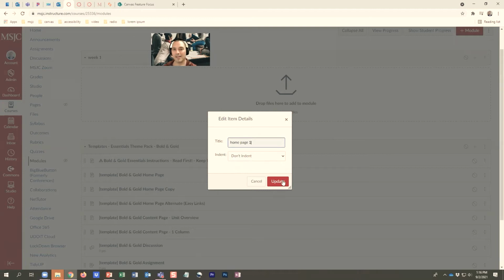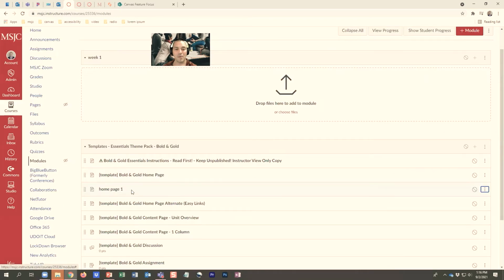And again, remember I said that sometimes things get overwritten when you bring in a new template. That's why we're naming everything right away before we start moving it around. So here's the Home Page 1. Now, the home page is unique, right? It's our unicorn in the classroom.